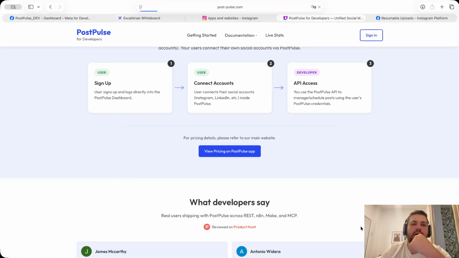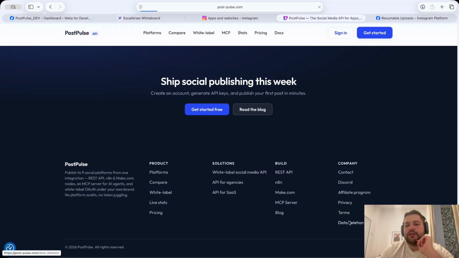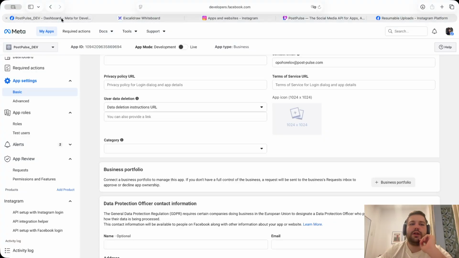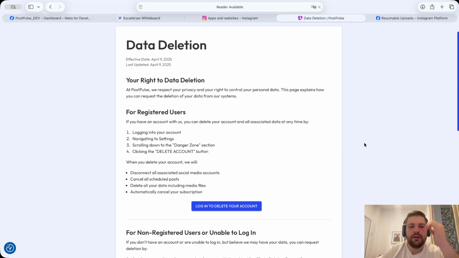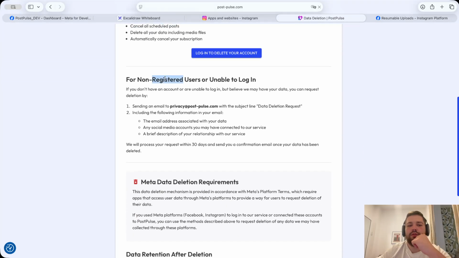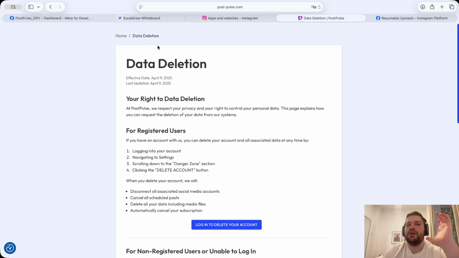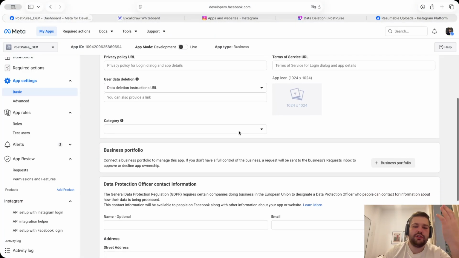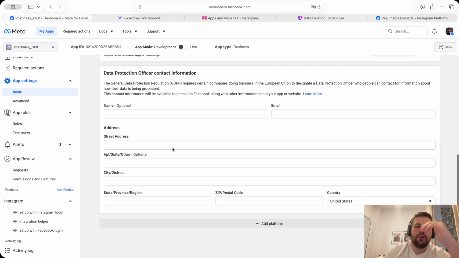So in PostPulse, we have this privacy, terms, and data deletion. This is the data deletion page, and on this page we just describe how to exercise this right. For registered users, this is how you delete your account. For non-registered users, there are Meta's deletion requirements. So this is a standard page. Just the page was enough, as well as for the privacy policy and terms and conditions. But again, you need to update all this information about your data protection and so on.